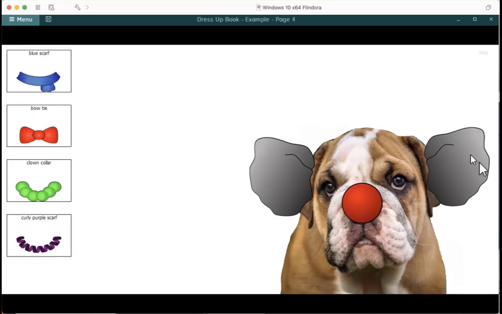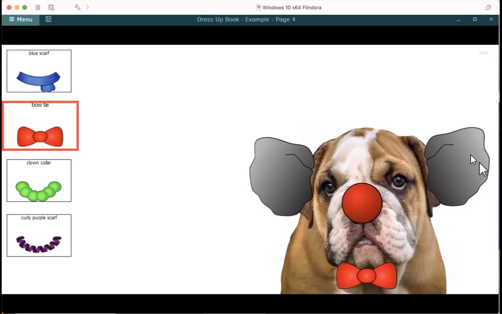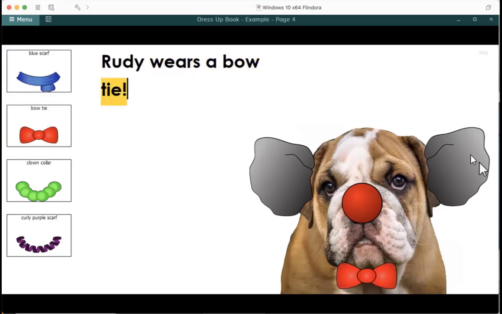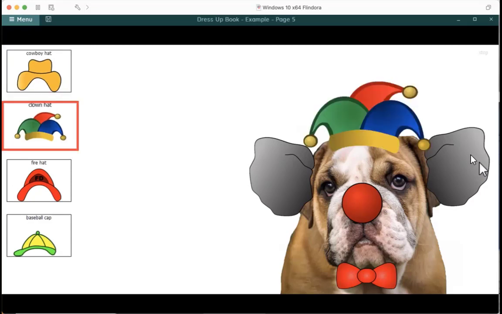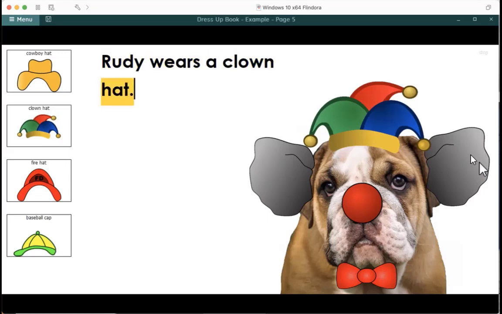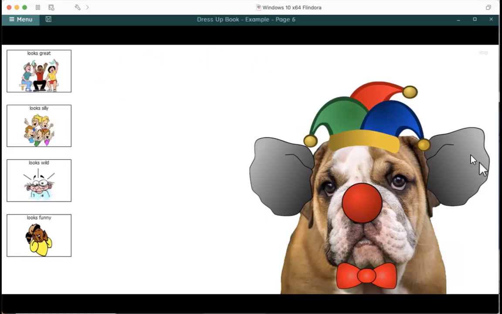And let's give him a bow tie. Blue scarf, bow tie. Bow tie. Rudy wears a very classy bow tie. And then you can pick a hat. Cowboy hat, hmm, clown hat, let's do the clown. Rudy wears a clown hat. And then you can make a comment about it. Looks great, looks silly, looks wild, looks funny. Looks funny. That looks funny.